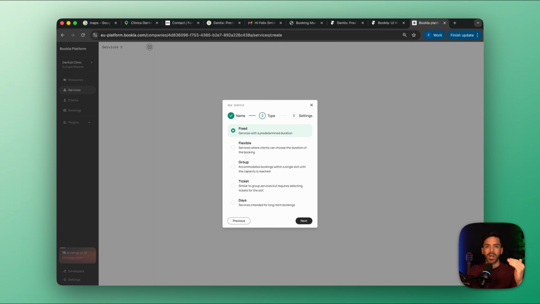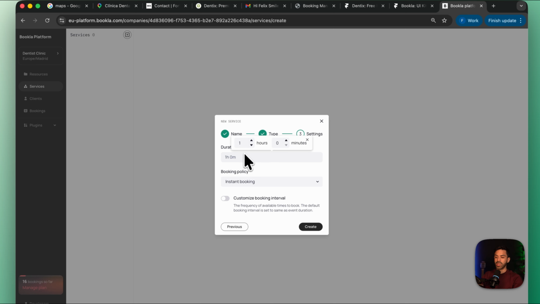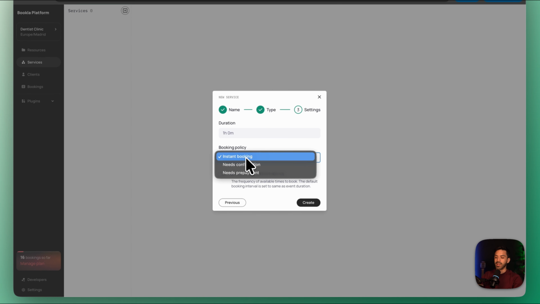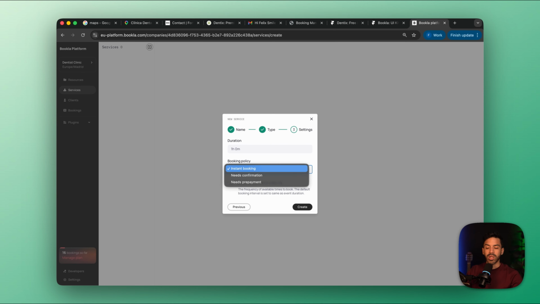Tennis court, 1 hour, 2 hours, 3 hours. In this case, it will be fixed because the dentists know that the general consultation usually lasts 1 hour. Whenever he has an operation, he will book the time himself not to be available in the calendar. Now we need to choose the duration of this service. So let's say it's 1 hour for standard, and then the booking policy is instant. So whenever you click make booking, the booking is made.